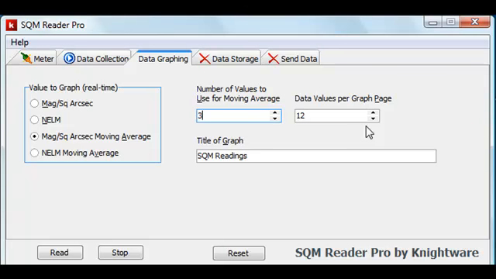My practical usage tells me that around 30 is about as high as you might want to go, 30 data points per page. The scrolling will automatically scroll as far to the right as possible, so that if you happen to use the JPEG snapshot feature, you will get the most recent readings in your JPEG files. And the last thing you might specify for your graph is a title.